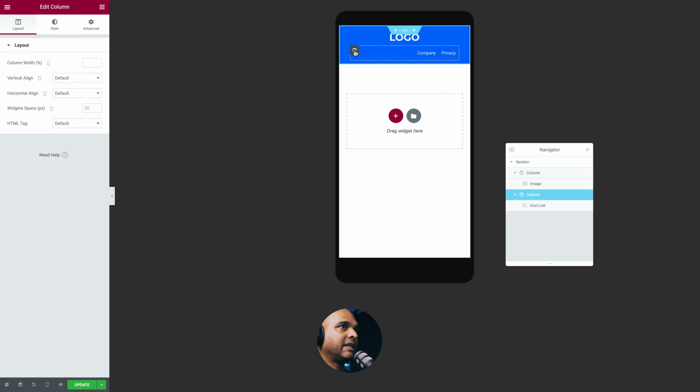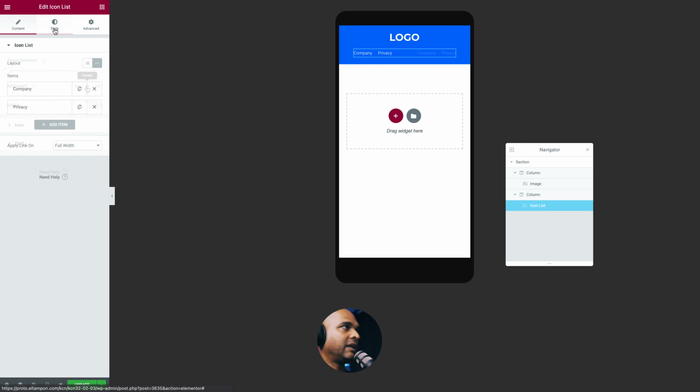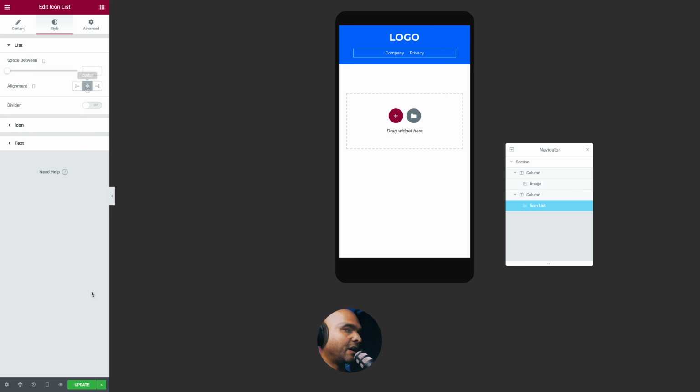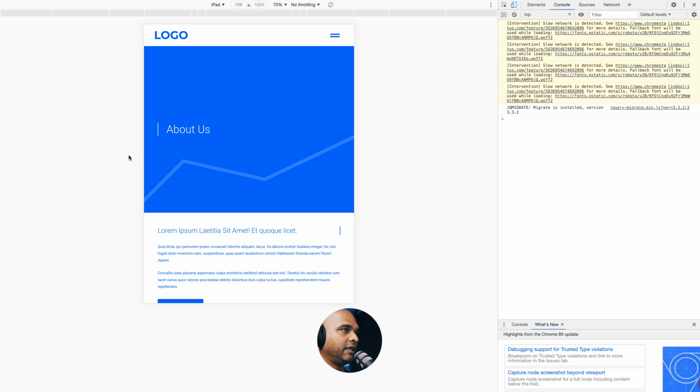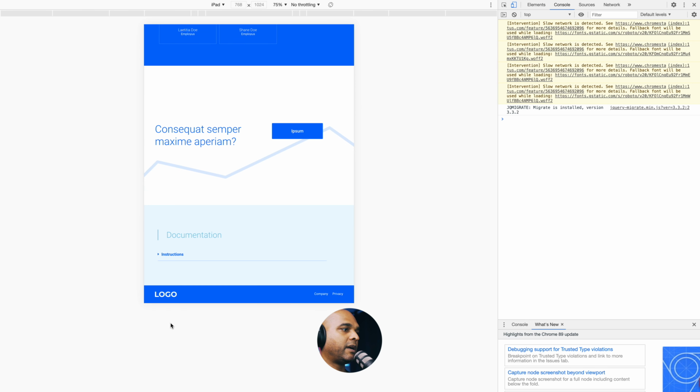Next, let's select our second column. Once again, we want to give it 100% width. Then you want to select the icon list, click on Style, and click on Center for the alignment. Now let's update our page. And if we go back to the front end, let's refresh our page. Let's go to the bottom, and there you go.